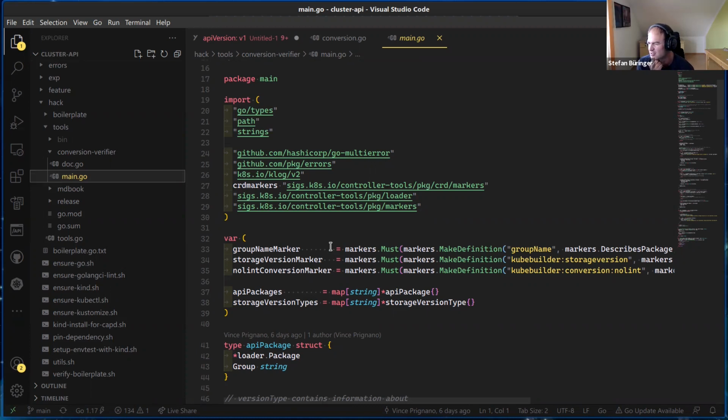I think it goes over all packages from the root folder down, and it detects them based on, I think, the group annotation or something we have in those API packages.